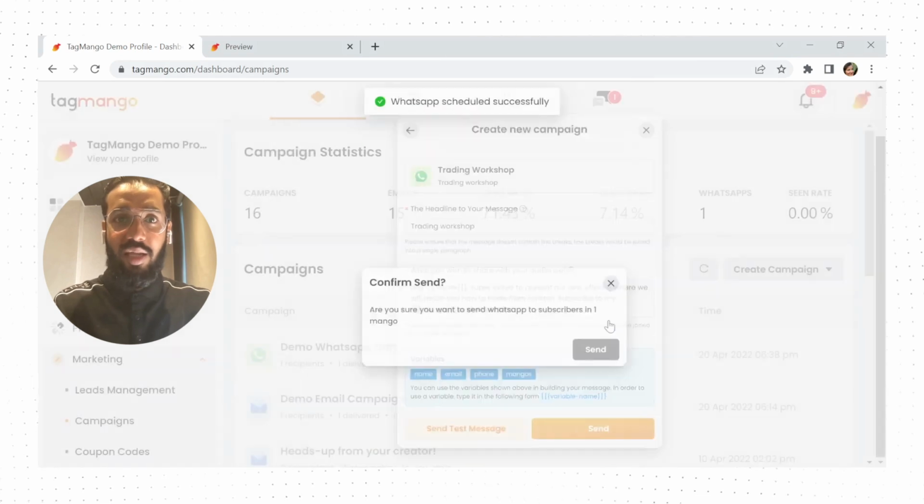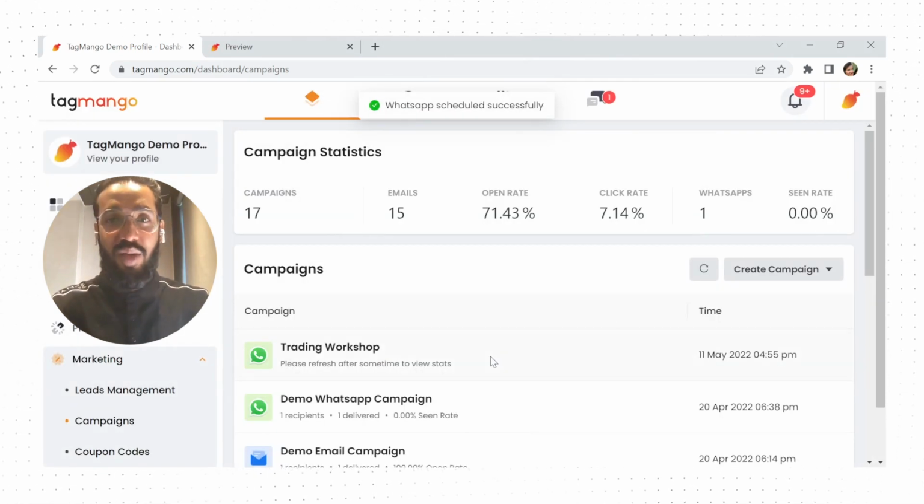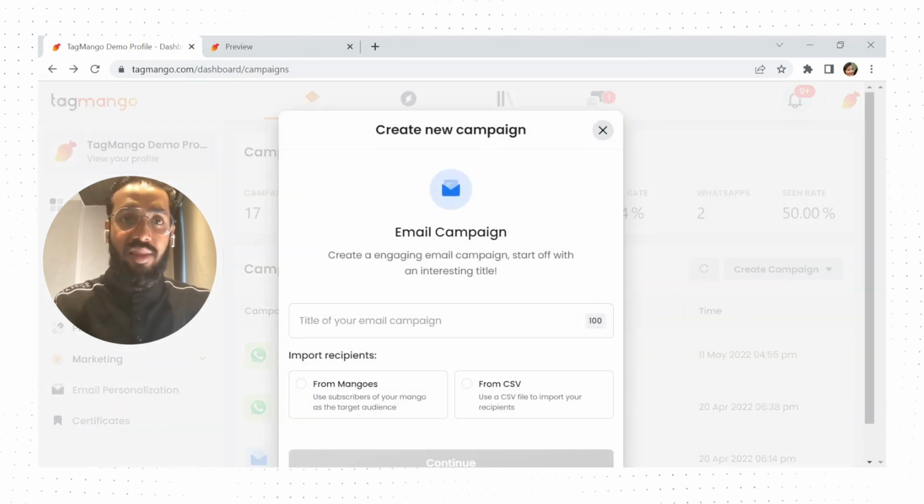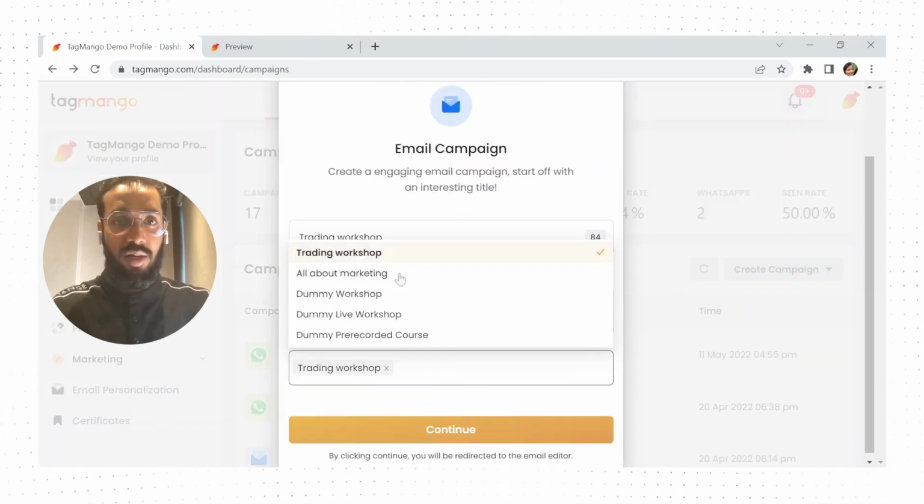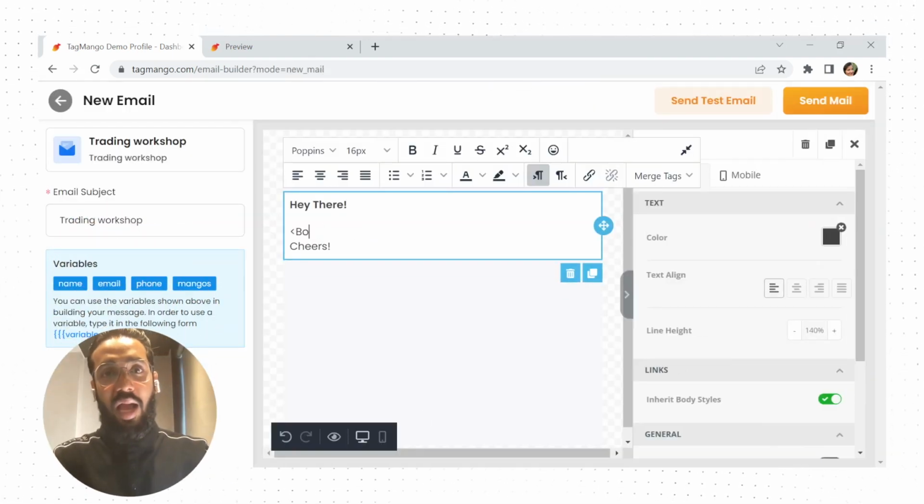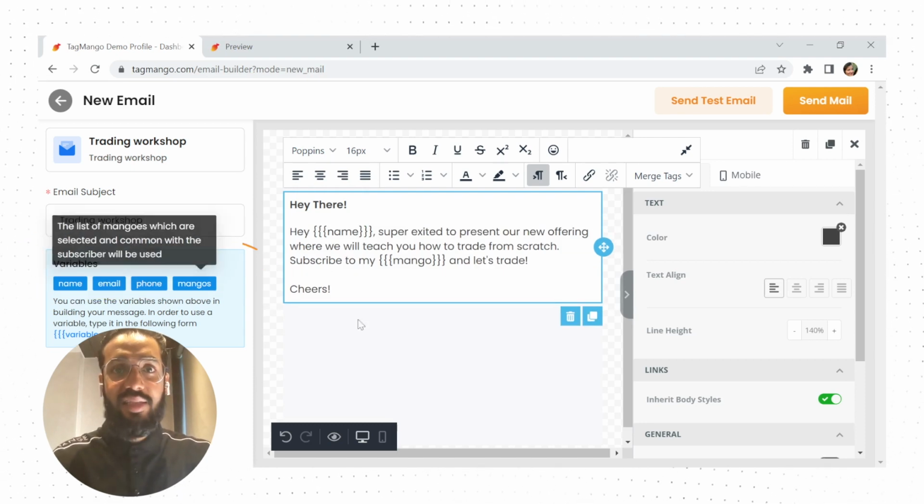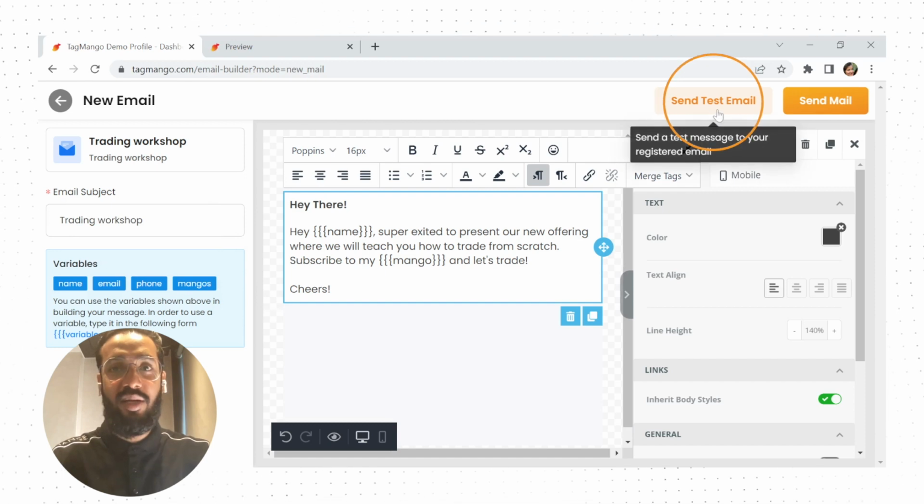In case you want to start an email campaign, the basic steps remain the same. You go to campaign, you create a new one, then you choose email, and then you come to the email editor. Here in the body, you can add the text as per your requirement, customize using these variables, and then send a test email to your registered email ID.